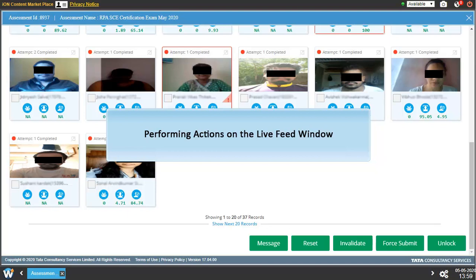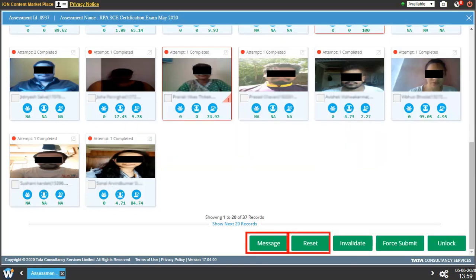Performing actions on the live feed window. A proctor can perform the following actions on the candidate's ongoing examination based on the alert received. Let us now view each of these actions in detail.